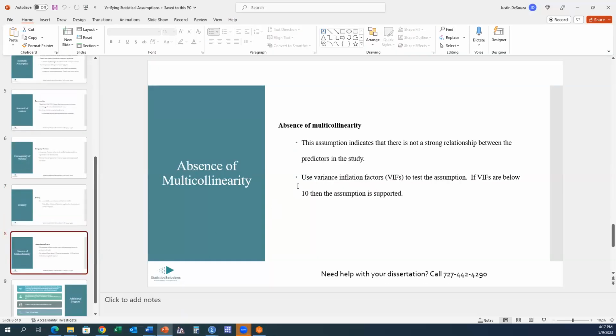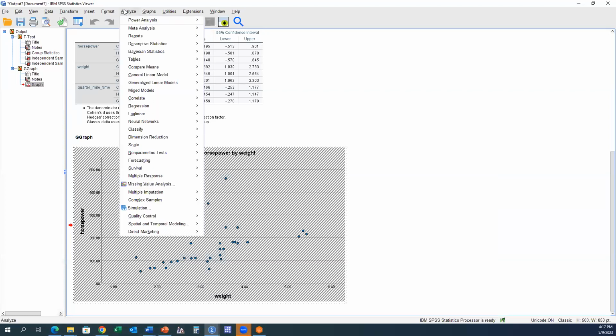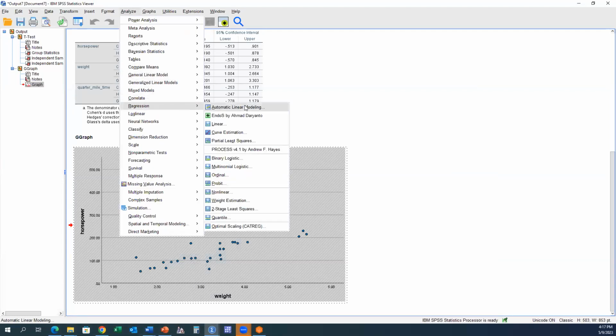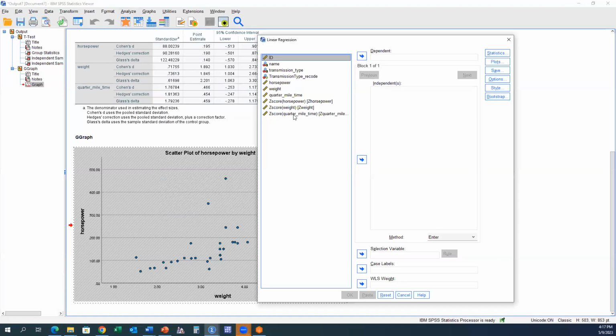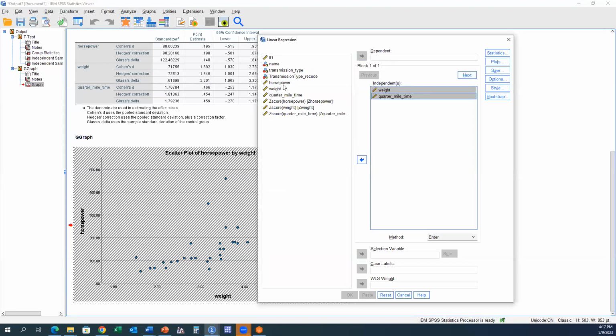All right, and then absence of multicollinearity. This is used when you're running multiple regressions, multiple linear regression or multiple logistic regression. It's used when you have multiple predictors. Okay, and what this is doing is it's making sure that your predictors are not highly associated with one another. So to do this, we'll go to analyze and regression and a linear regression. Let's put in weight and quarter mile time as predictors, and horsepower is your dependent variable.